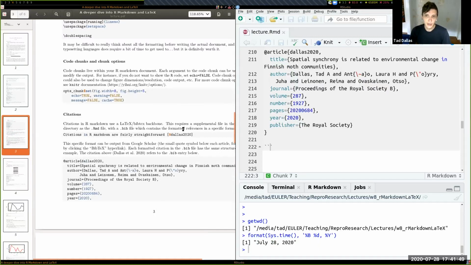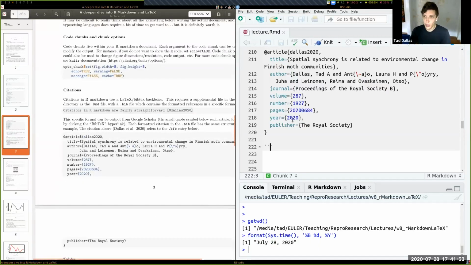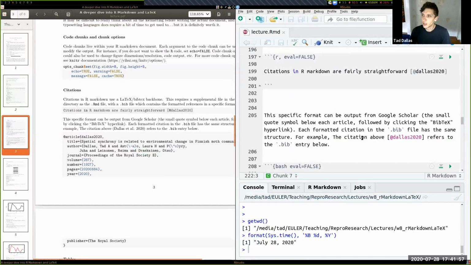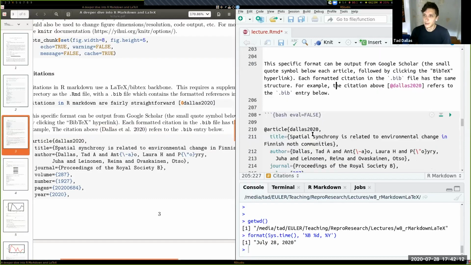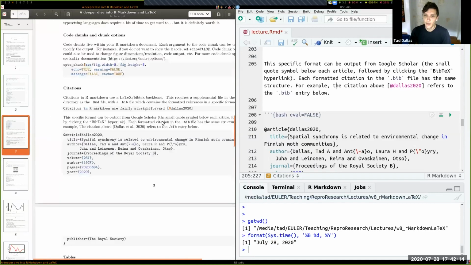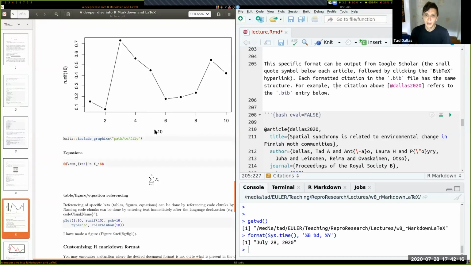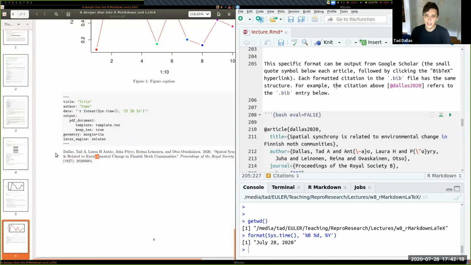And then we can see how it's actually rendered. Here, it doesn't render it because it's within a code block, but then I use it here. The citation above refers to the bib entry below. And here we zoom in, and it cites it. It renders it differently, and it even has a bibliography at the end where it shows the citation.